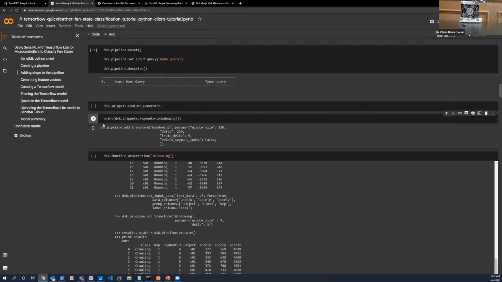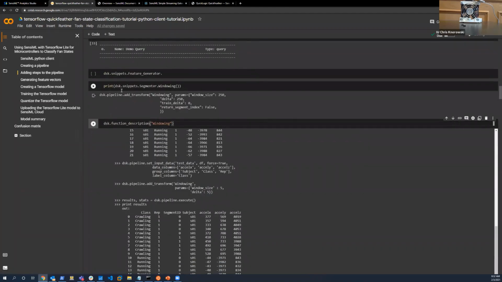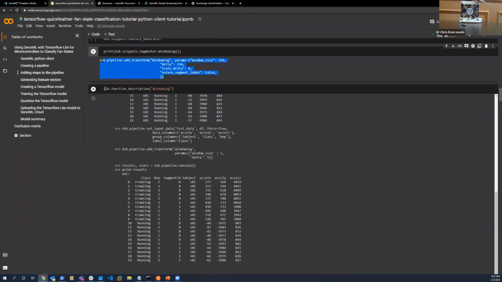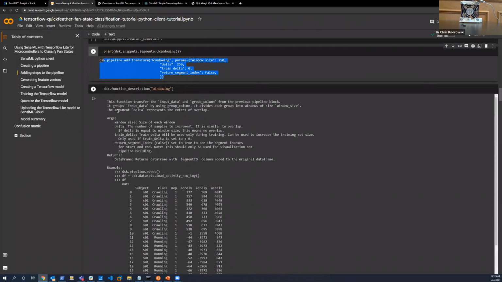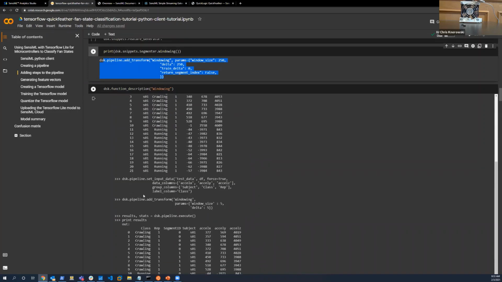In this case, the first thing I want to do in my pipeline is add segmentation, and I want to use a sliding window. So if I print dsk snippets windowing, segmenter windowing, I can see this would be the call I would use to add the windowing segmenter to the pipeline. If I want to see a description of that, I can go to the docs, or I can type dsk.function description, and it'll print out information about this function, information about the parameters, and give you an example of what running it would look like.